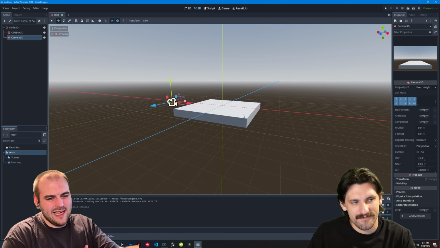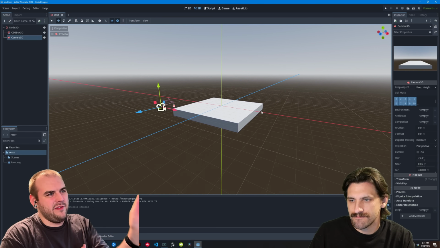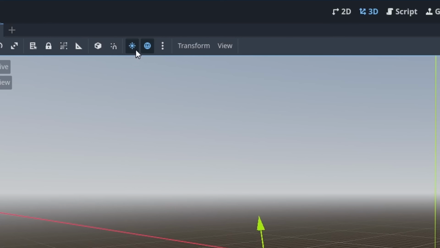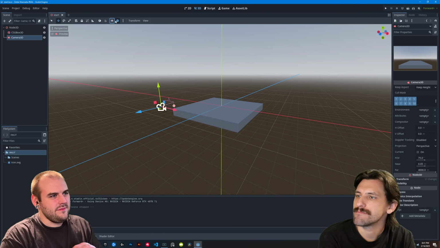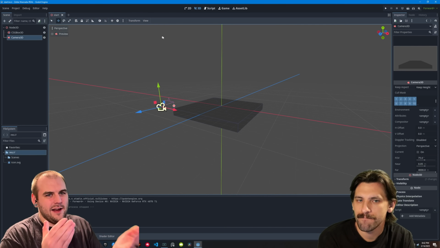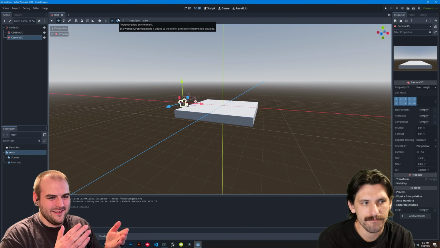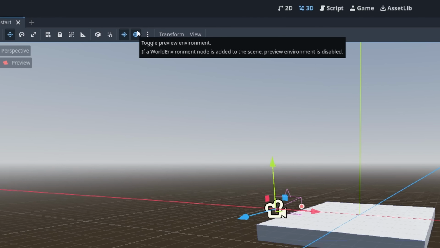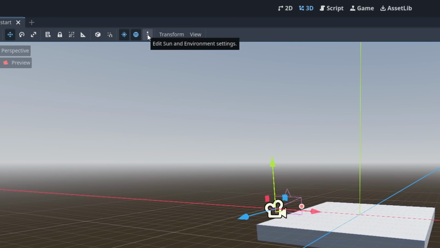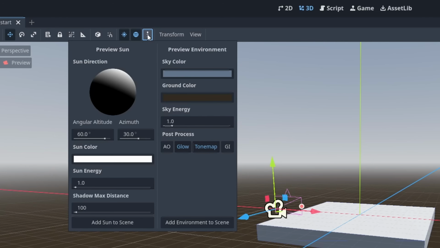So the reason we did not see what we see in the Godot editor here, essentially there's just some preview settings happening here, and we can toggle those on and off in the toolbar. They're the little light and globe icons. There you go. So if you turn those off, and now it looks just like the game did. Boom. If you're wondering now how we make our game look like our demo scene, the menu dots right there, yep, lets us edit the sun and preview environment.